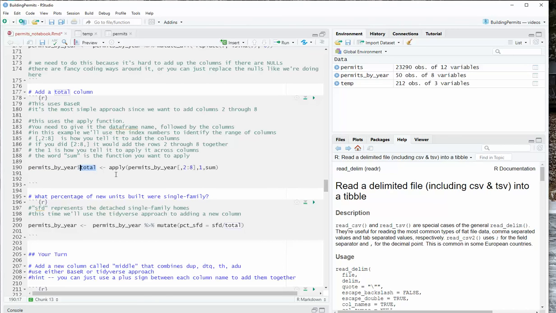use the assignment operator. And then this is a function called apply that allows you to say, go in the table called permits by year and use columns 2 through 8 and sum them together. The comma on there is more important than you would think. If you wanted to reference the rows rather than the columns, you would put something before that comma.